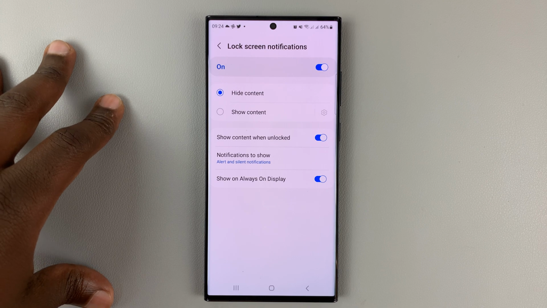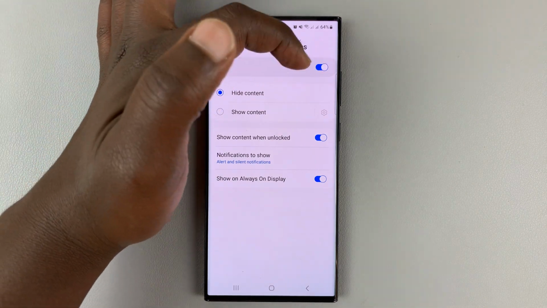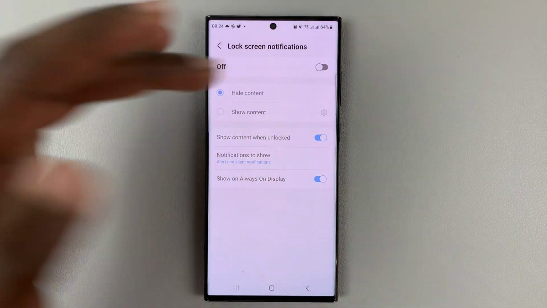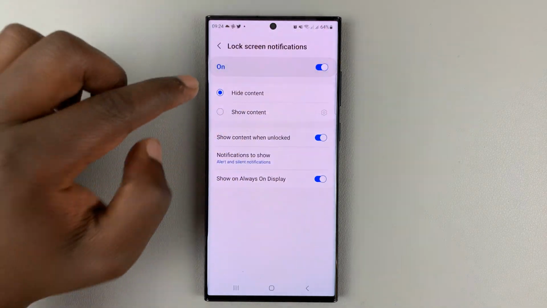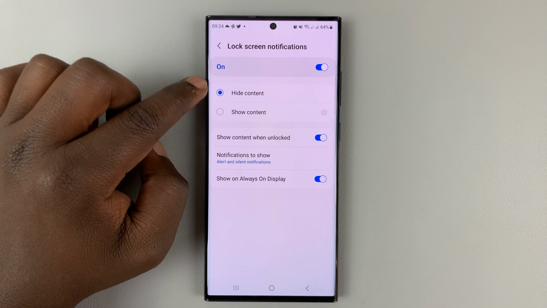Okay. You can as well disable lock screen notifications as a whole by simply turning that off. But if you want to see the notifications, but hide the content of those notifications, then you can select this option.